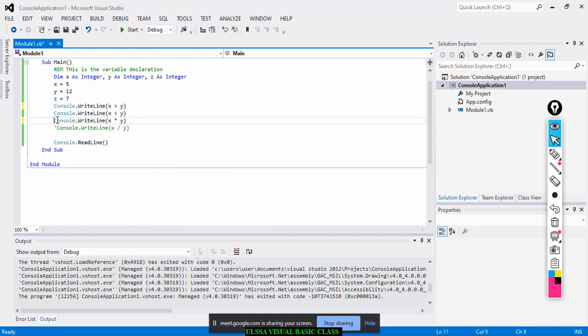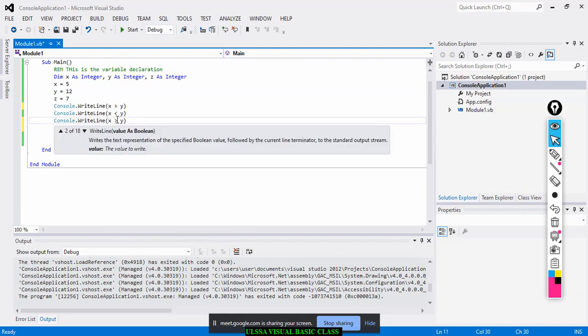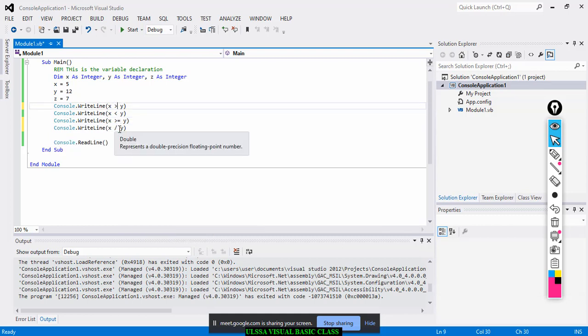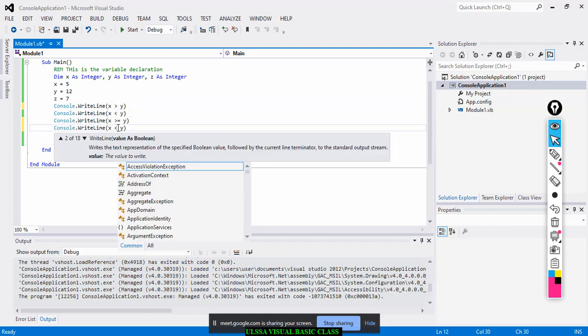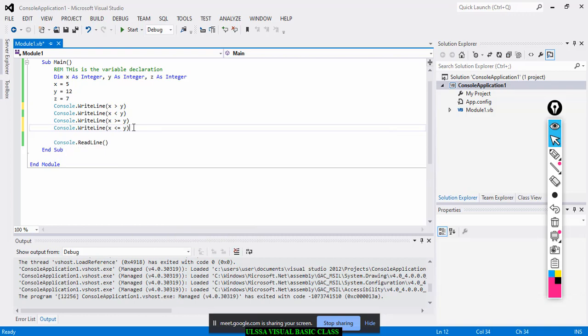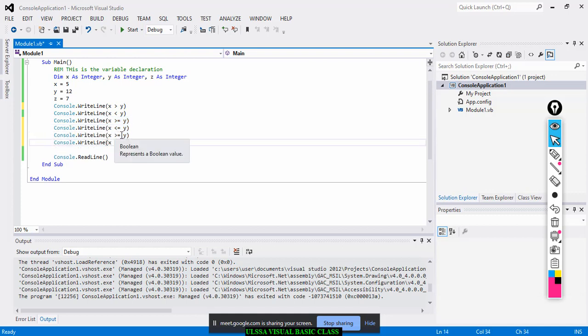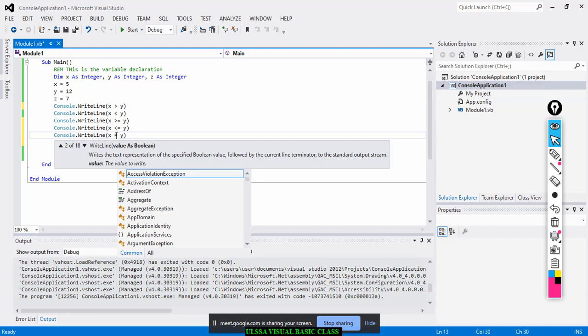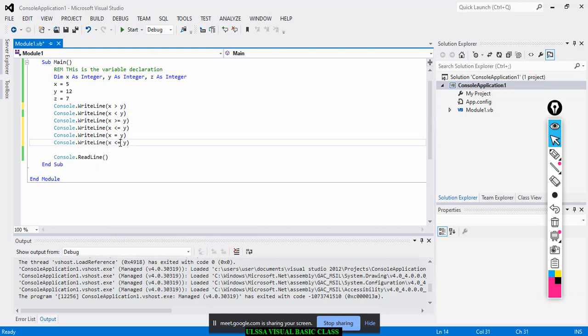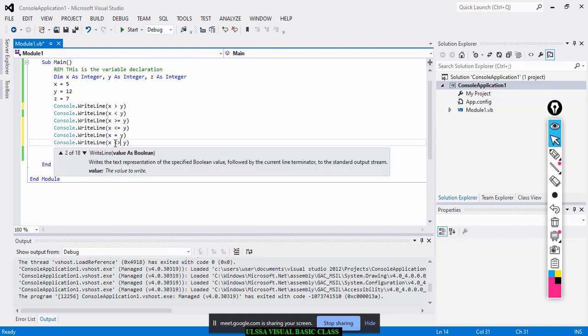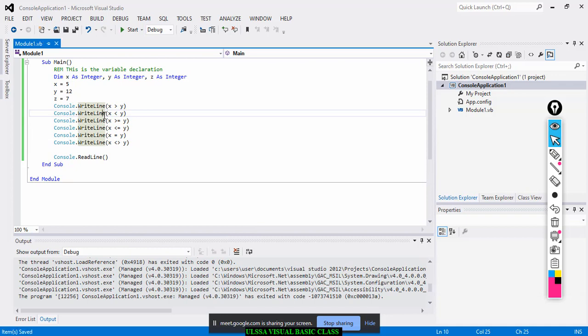Let me remove this comment as well. Is x greater than or equal to y? Is x less than or equal to y? Let me copy this too. Control copy, come here, take it to the next line, paste it. Is x equal to y? And is x not equal to y? Save it and run it.